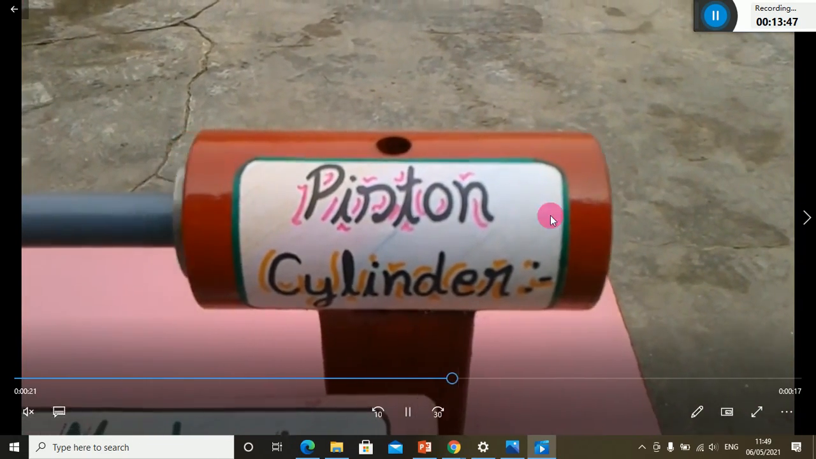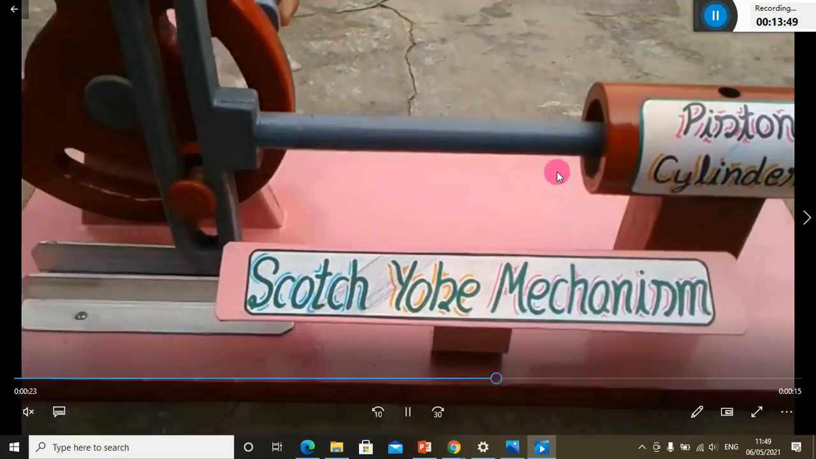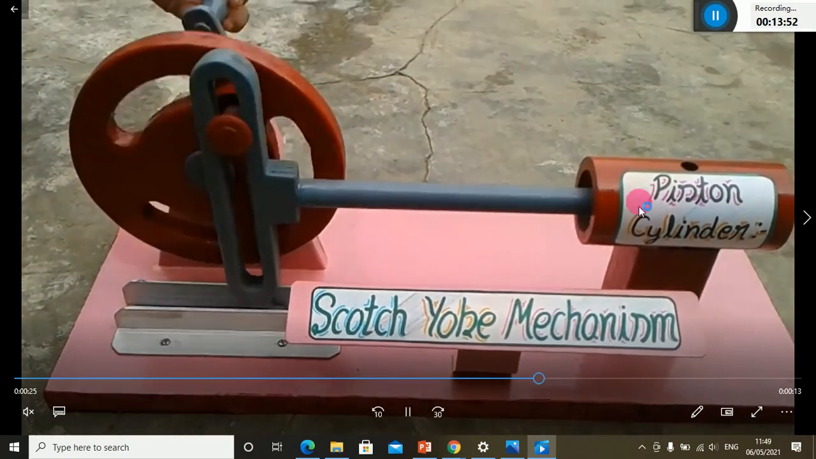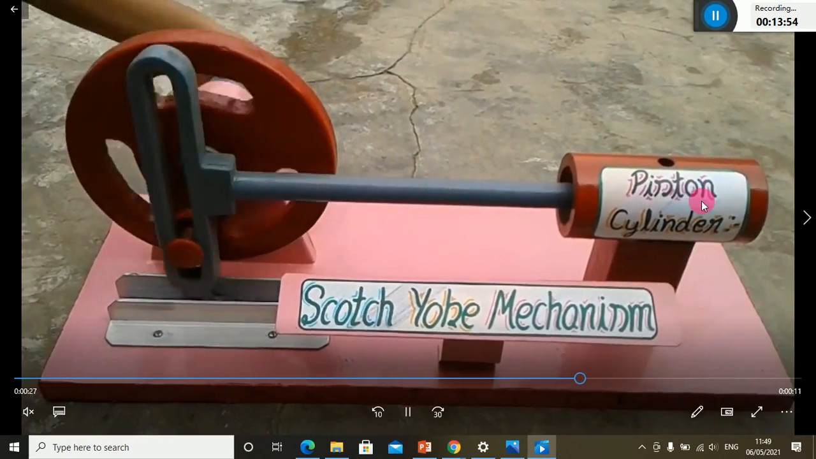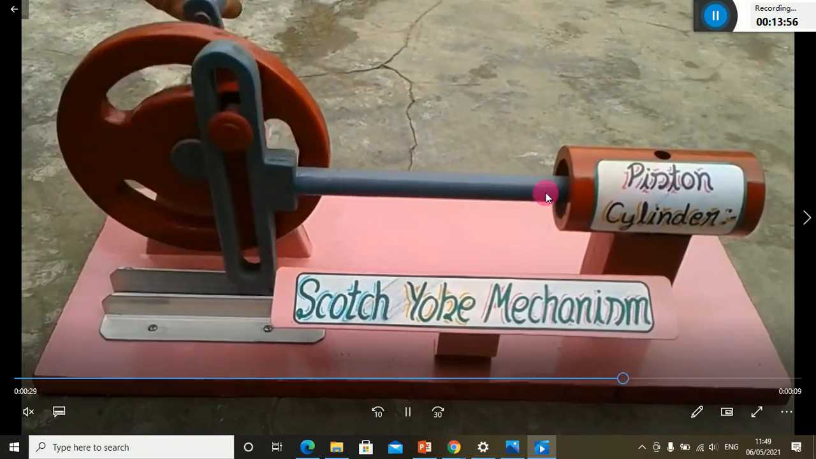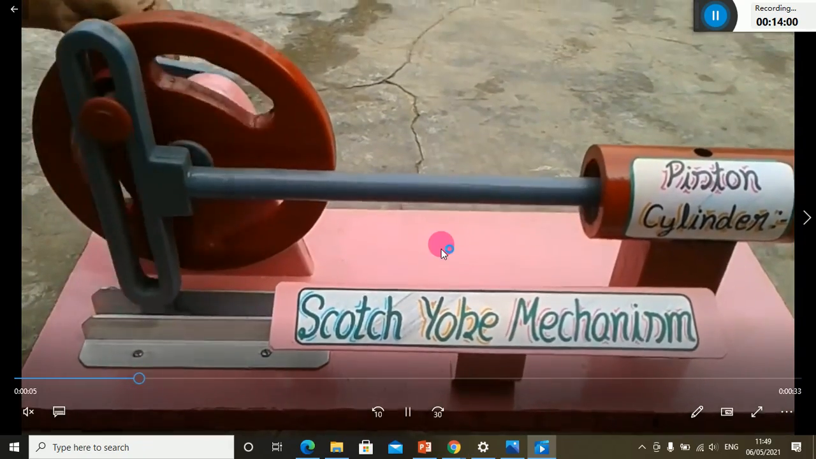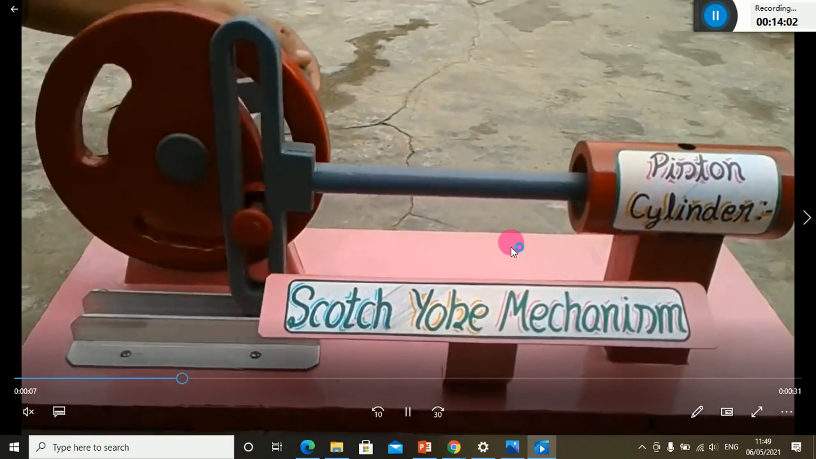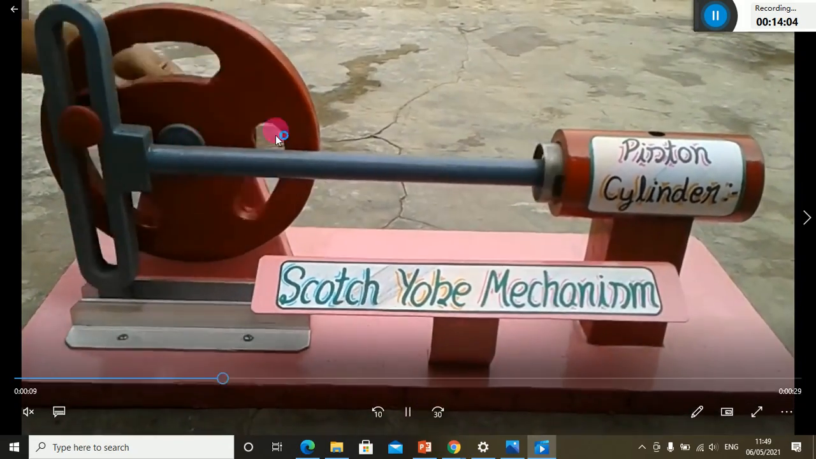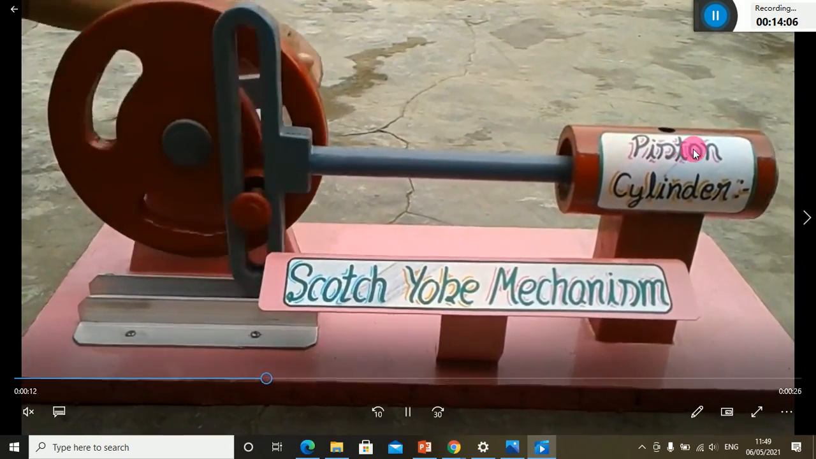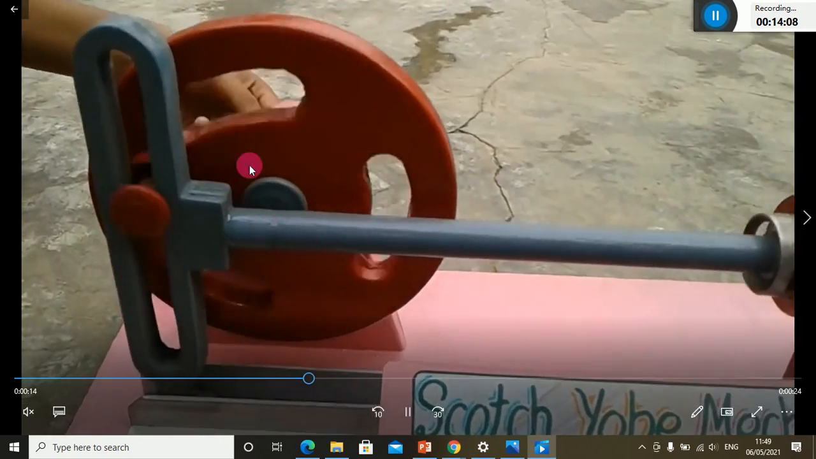Also, you can see the output motion has a uniform velocity. The output motion is always uniform during a forward stroke as well as a return stroke. The motion is uniform, so you can use it for generating sine functions or some harmonic functions. Okay, one more application is to generate the sine functions with the help of this Scotch yoke mechanism.